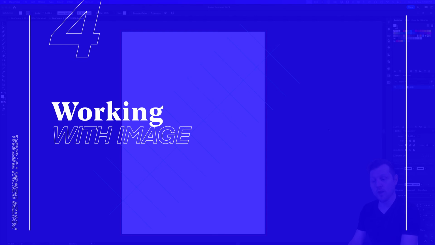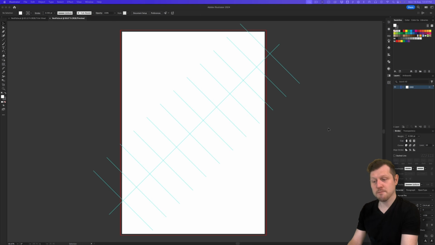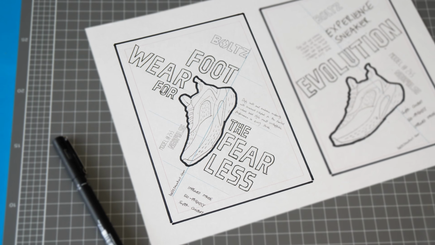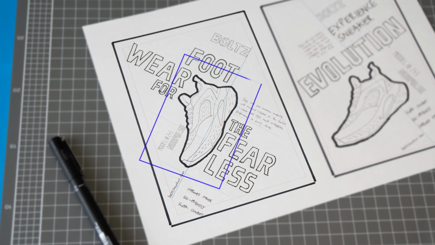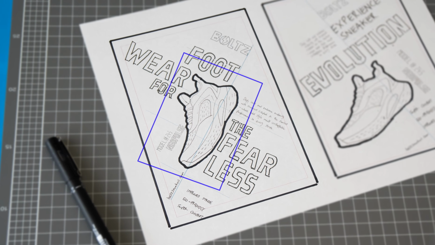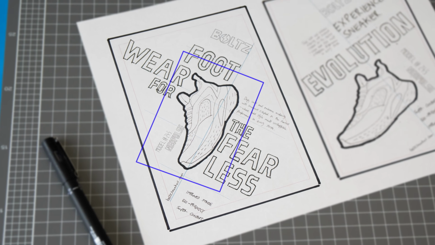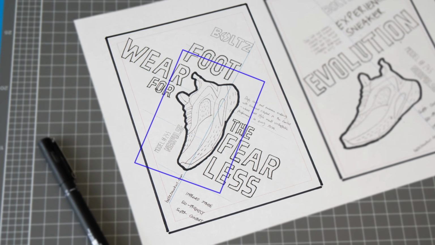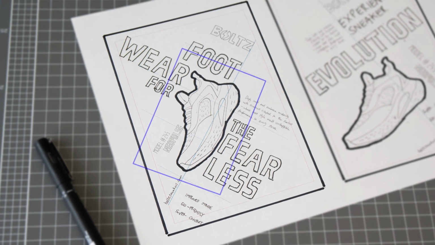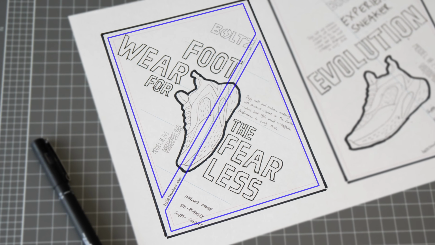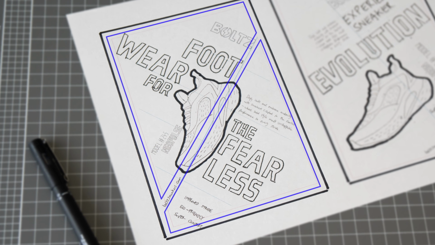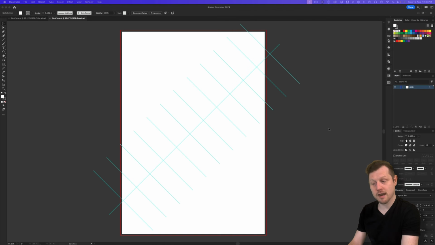Step 4, working with image. So looking back at my sketch, we can see that for this poster, I want to include an image of a product in the middle at the same angle as the axial line. This image will become the attention grabber, the primary hook for the poster design. Also, my intention for this design is to split the poster in two across the axial line. To do this, I'm going to place a background image to fill the right-hand side space. So let's see how we can get this background image into our poster.